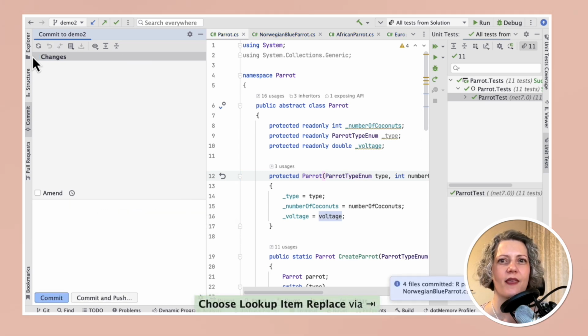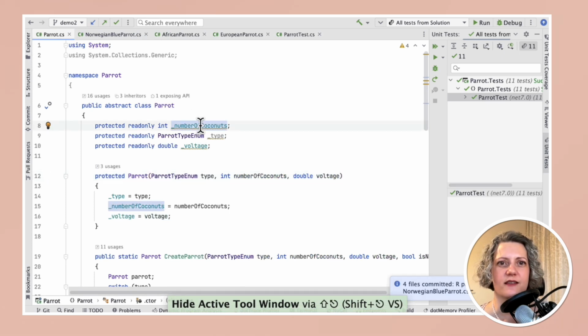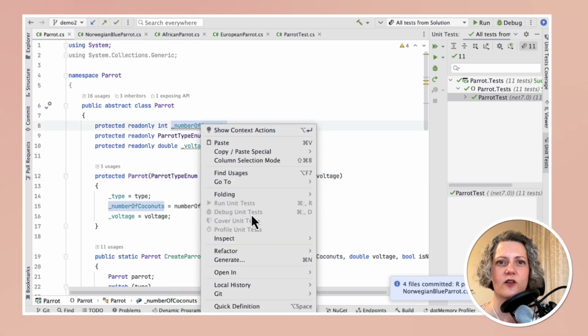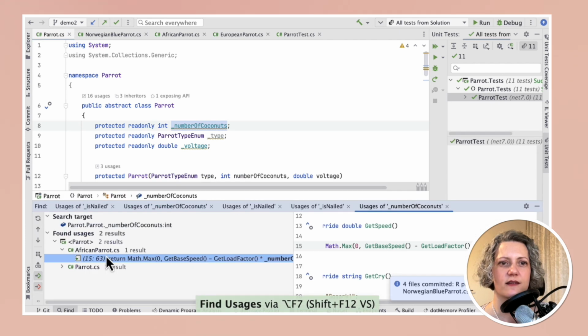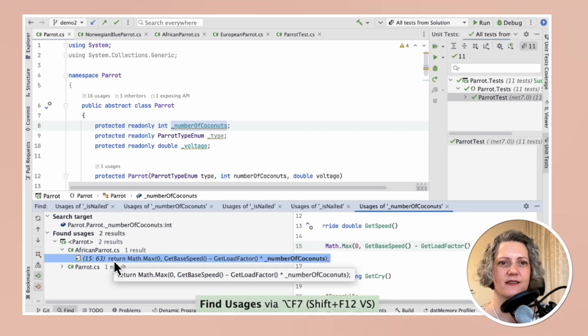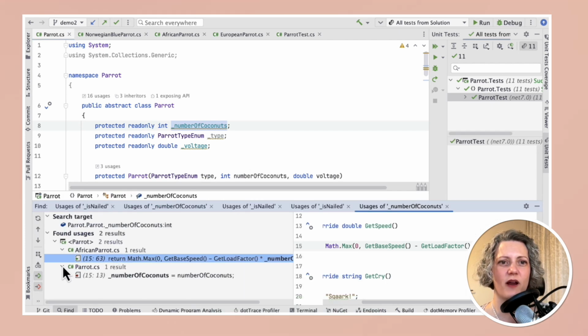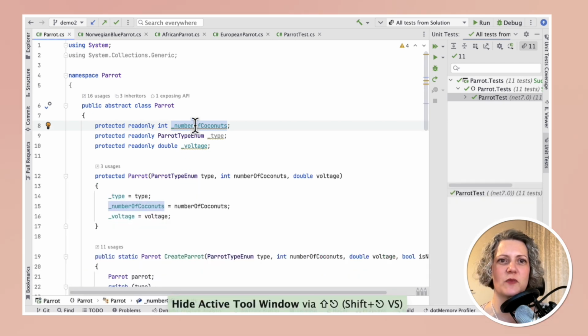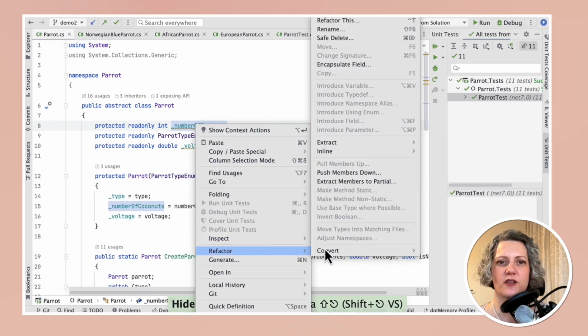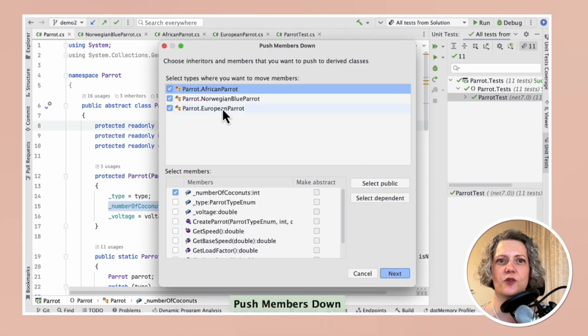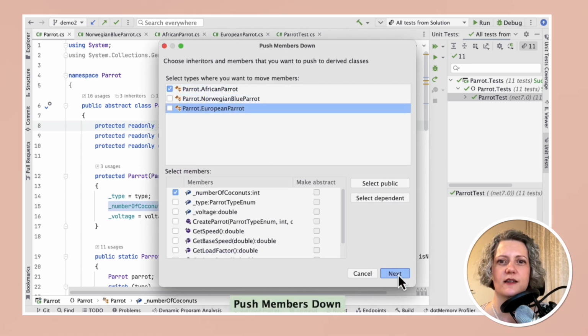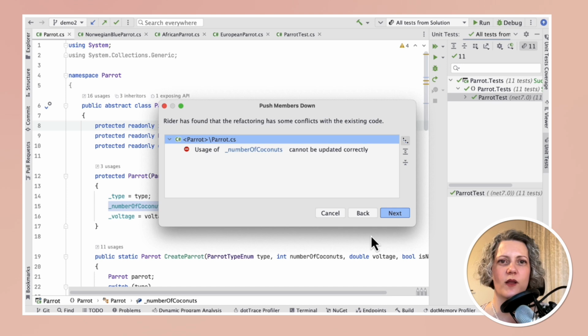Okay. So what about these others? Number of coconuts. Let's look at the usages of that. African parrot and the constructor of parrots. That's it. So again, this one needs pushing down. So let's push that one with the tool down into the African parrot. Okay, and again, it's warning me. So there were only 2 usages, so I know what I'm dealing with here.